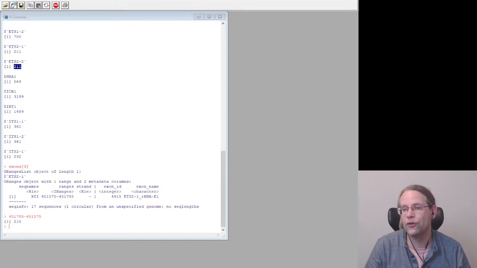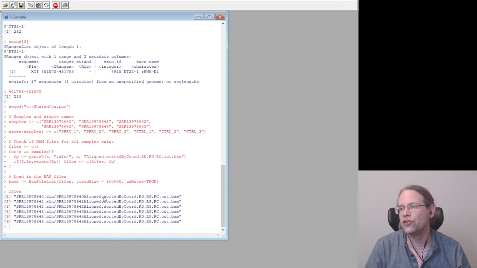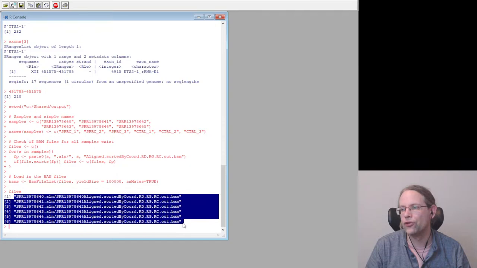So just go through the file pointers, right? I'm going to set my working directory because I haven't done that yet. I'm going to do my samples, I'm going to do my files, and then I'm going to create this list of BAM files. I'm just going to copy paste it all in one go, just to not waste too much time. Right, so if I now look at files, it will give me a list of files. And these are the BAM files that I have. So I have all six of them. So all of my alignments worked.